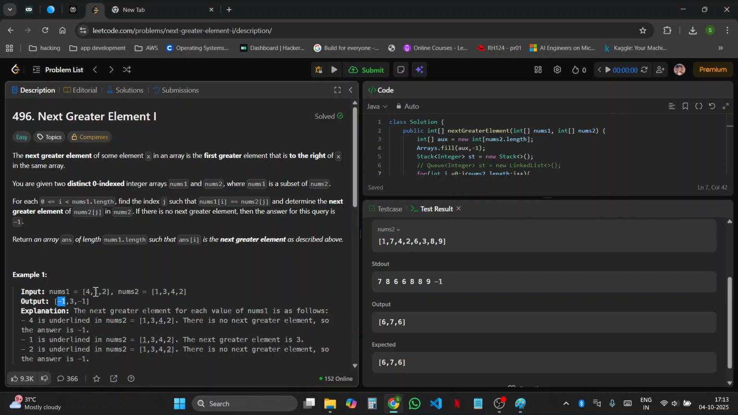And for this one, you will find the corresponding element in nums2. That one is 1, and you will find the next greater element for this one. The next greater element is 3, so the answer is 3. Similarly it works. So the basic idea of this problem is that you have to find the next greater element in nums2. If you find it, it is easy to look up the element if it is present in nums2, and you will display the corresponding element.